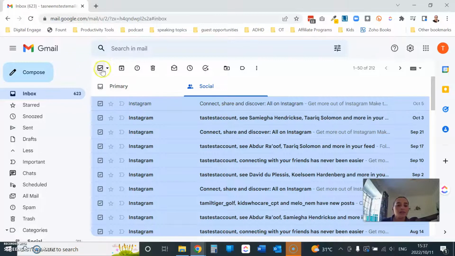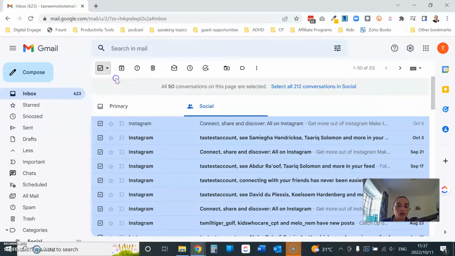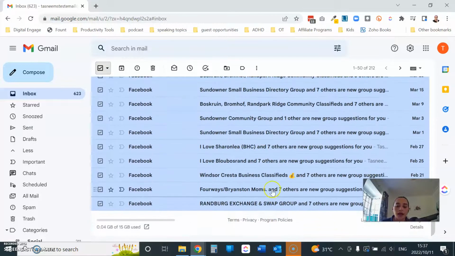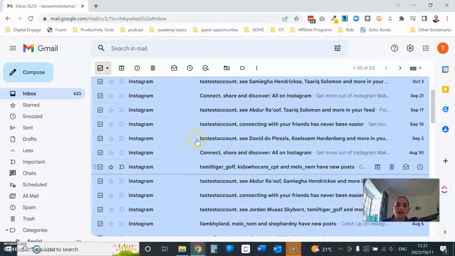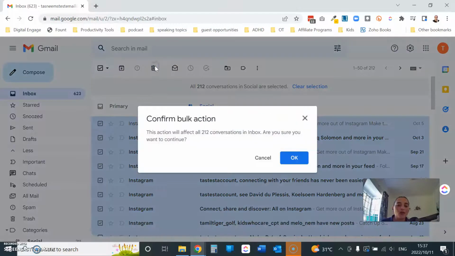But once you've done that, what you can also do is click on the little box here and say select all. Now, of course, because your email only shows 50 emails, if I select delete, it's only going to select the 50 currently showing on the page, and then it's going to show the next 50 and the next 50. So most people don't realize there's this other little thing here that says select all 212 conversations in the social inbox, which is what I'm going to click here. And then you can actually delete all of them.